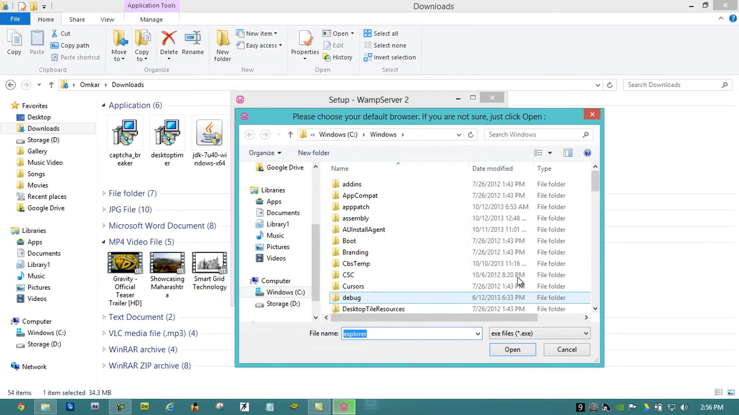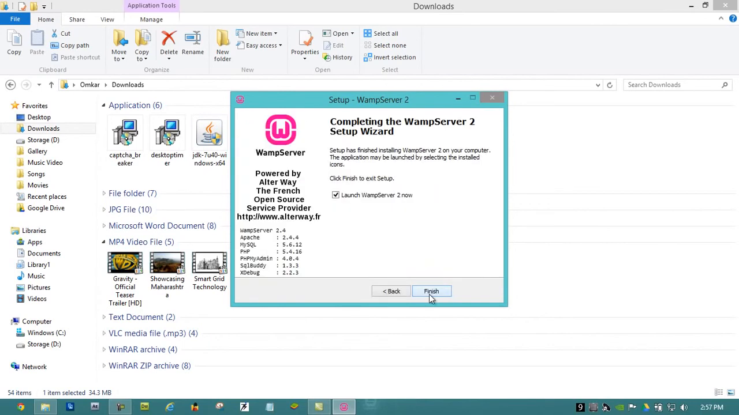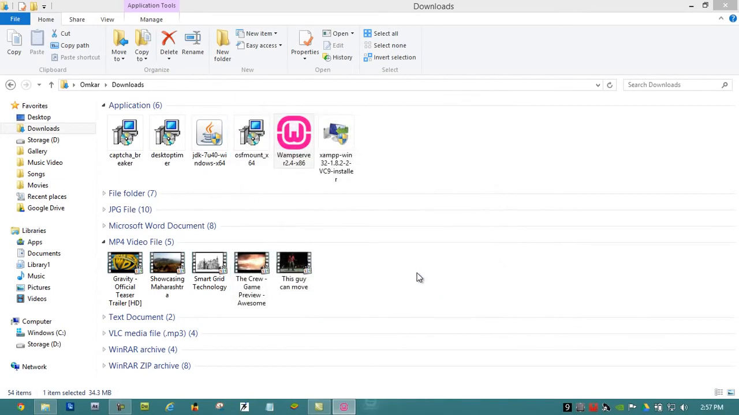After or during the installation of the wamp server, it will ask you to choose your default web browser, and it says if you're not sure, just click on open. So I will just click on open. Then it will ask you to enter the PHP mail parameters. Just keep them as it is and click on next. And the wamp server has completed installation. Just click on finish.